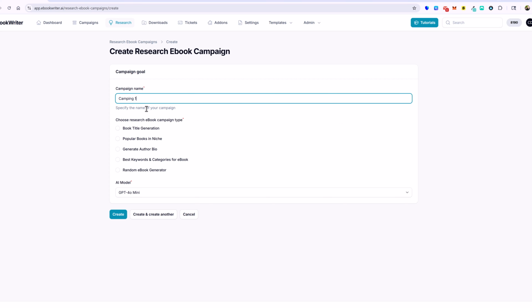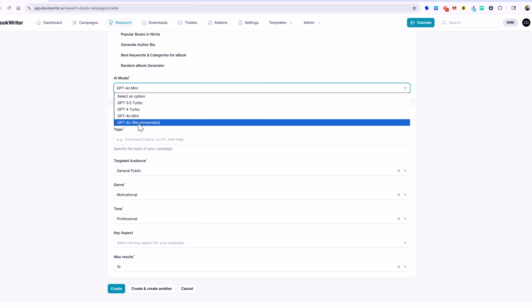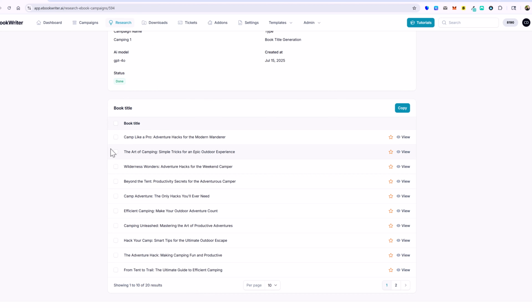We'll just title this one Camping 1 and do a book title generation. You're going to choose your AI model. I like to use the 4.0. You're going to give it a topic. I'll just put camping. And then you're going to choose your targeted audience, the genre, the tone, and the key aspect for your campaign. For the key aspect, you can just pick something that's close or similar to what your topic's about. And click on create. After just a few seconds, you should have a list of titles here that you can use for your ebook.